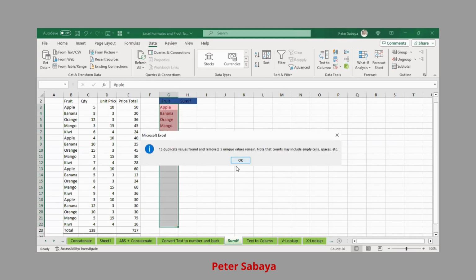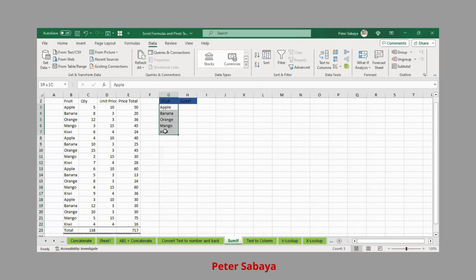And then, OK. Can you see now our coloring is gone, because now everything is unique. So now let's do our SUMIF formula. What I'm going to do here is change the header to say quantity, and then I'm going to say total to get the total.